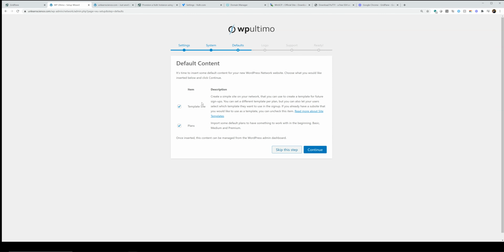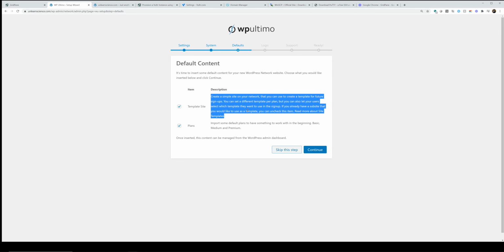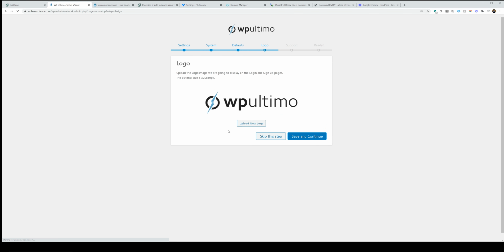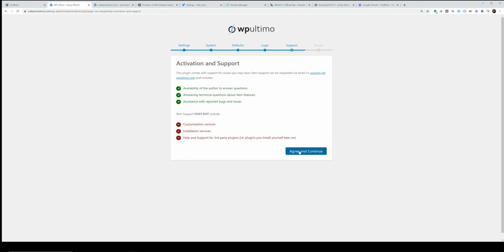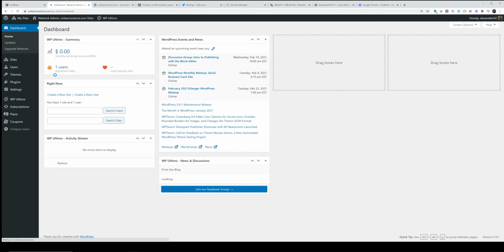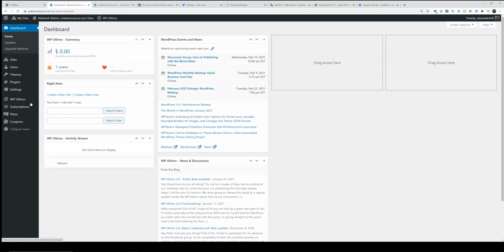It's going to ask if you want to set up your own or a template site that they're going to create for you. We don't need to do that now. Import some default plans to have something to work with? No, we're going to go through that here. So let's continue. You have the option to upload your own logo. We're not going to do that. Save and continue, and then agree and continue. Then we're going to go to the dashboard. All right, so I guess that's the wizard.